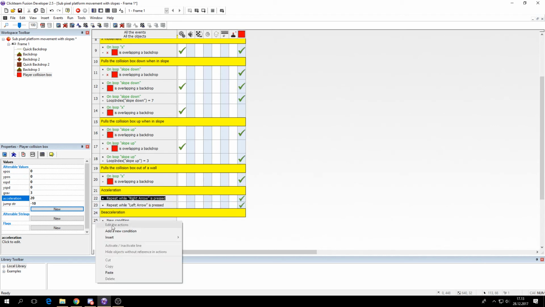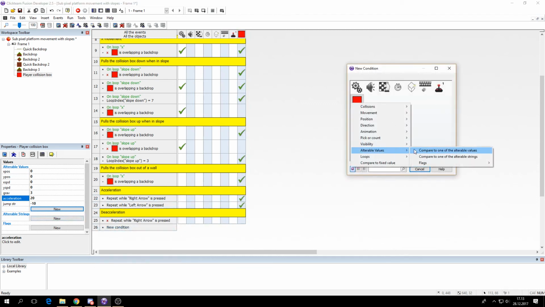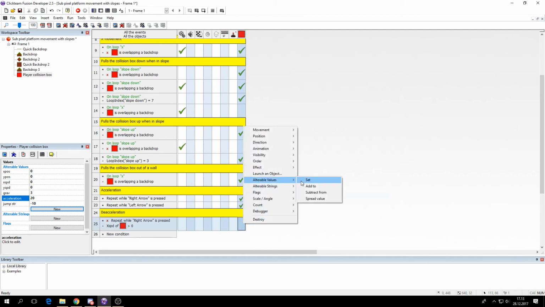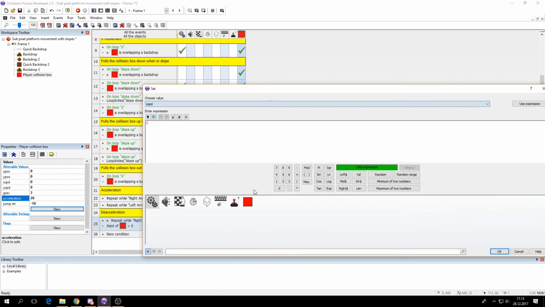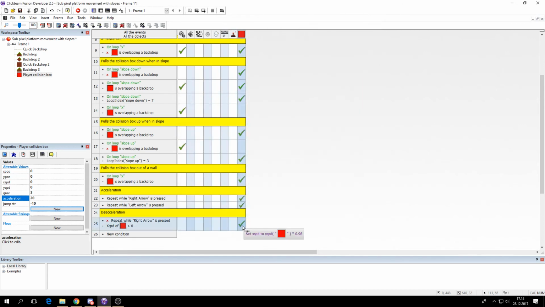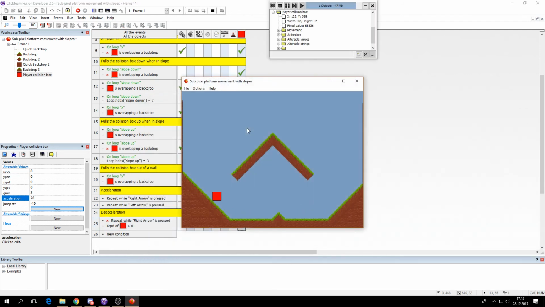So when we're not holding the right arrow and x speed is greater than 0, we will set its x speed to its x speed times 0.98. So that's probably a bit low, or high rather, so let's try 0.9. Now it stops.